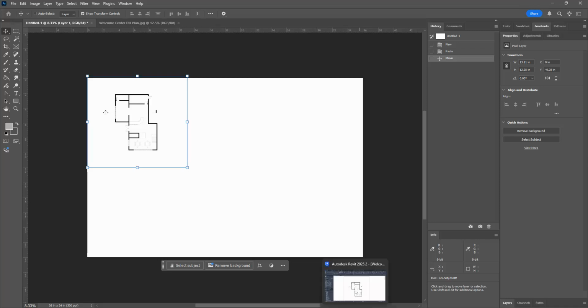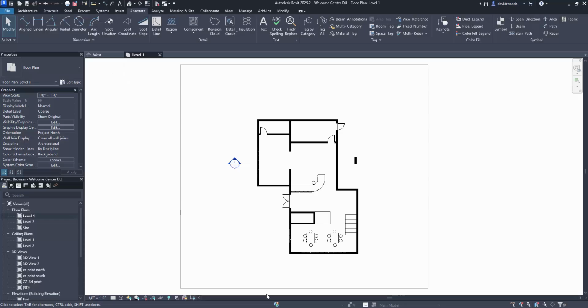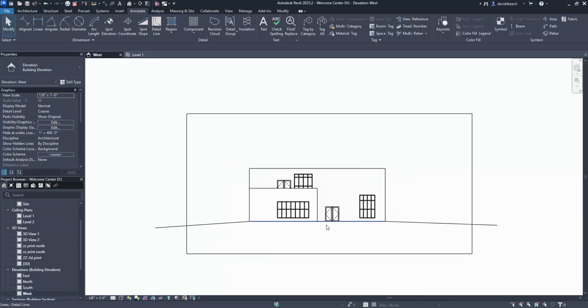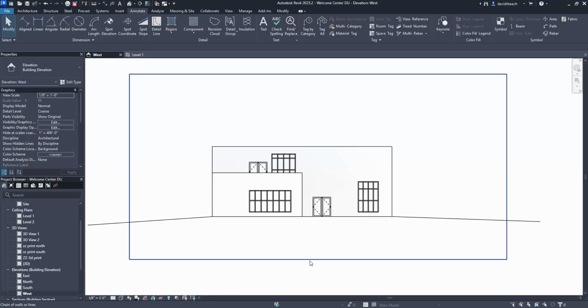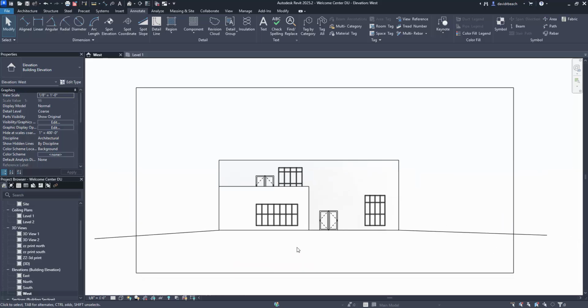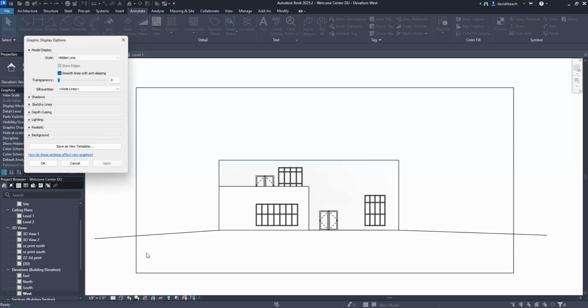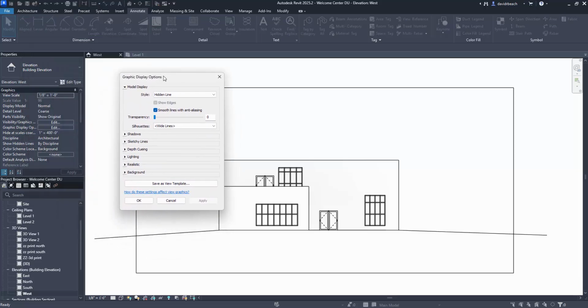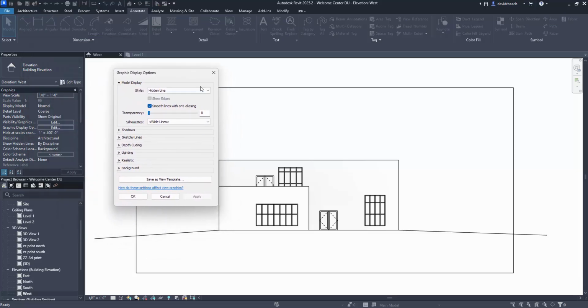Okay, so let's go ahead and do the same thing with an elevation. So let's go to my west elevation. And let's walk through a few things. So I already have my perimeter outline sort of helping select what I want to send. If I come right to here and look at my graphic display options, there's a few things that I want to make sure that I have set. First of all, I'm going to use this as a hidden line.